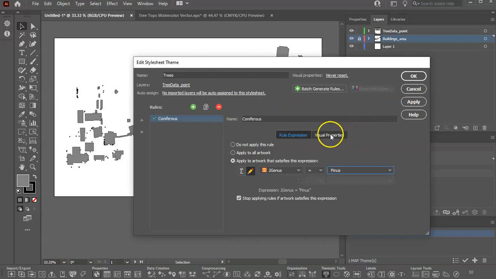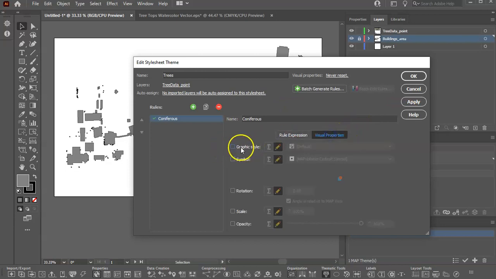And now I've got to choose visual properties. And here we could choose a color, we could choose a scale, we could also modify the opacity, but I actually want to put a little symbol there instead. So I'm going to click on the symbol, and then I'm going to select a symbol from the symbols that I have brought up in the symbol window.